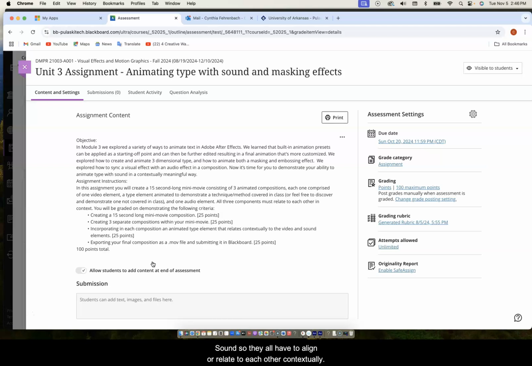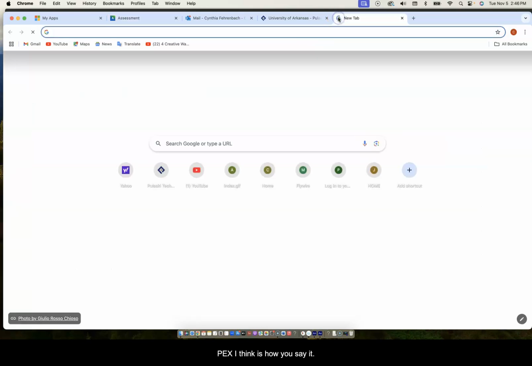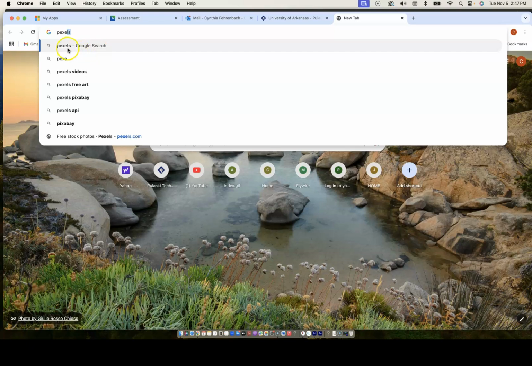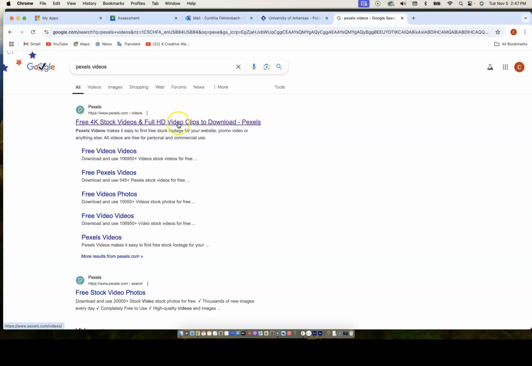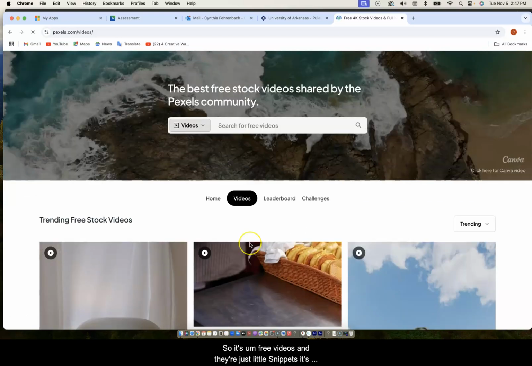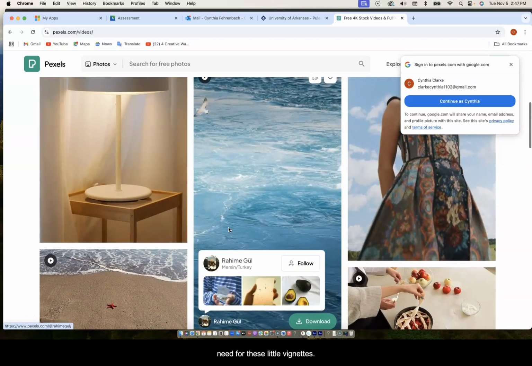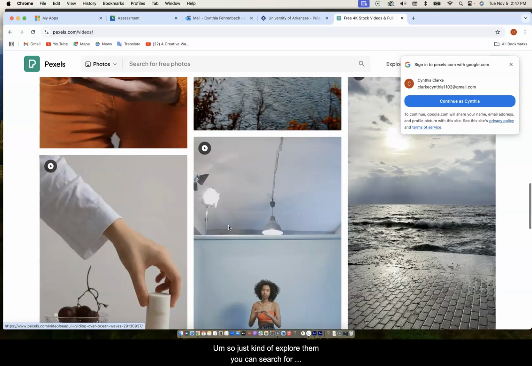You've got to animate type with sound, so they all have to align or relate to each other contextually. And then you need to find some sort of a video file that you will use as your background image. Yeah, a video file. A great place to find video files is a site called Pexels. P-E-X, I think is how you say it. Pexels Videos. It's free videos, and they're just little snippets. It's really not anything more than what you would need for these little vignettes. So just explore them.